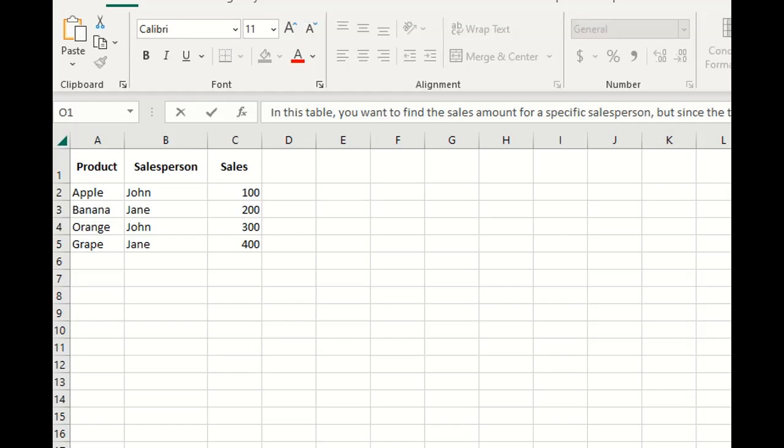Hello everyone. Today I'm going to discuss a few limitations of VLOOKUP. Those are not the only limitations, but I'll try to cover most of them. We're going to look at three limitations, where Excel will not work with the VLOOKUP formula.